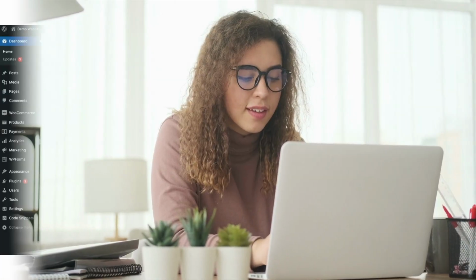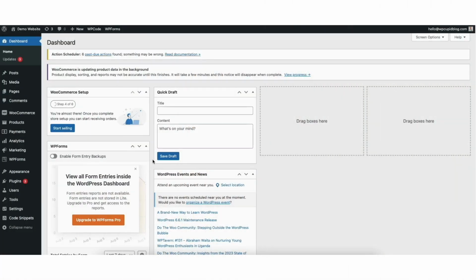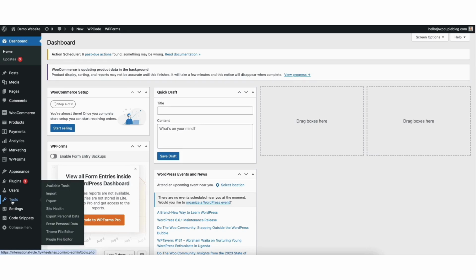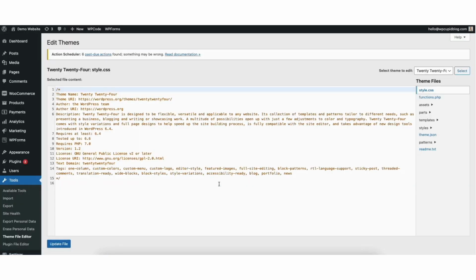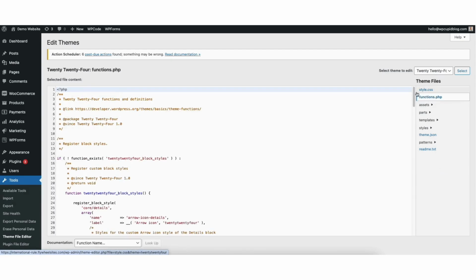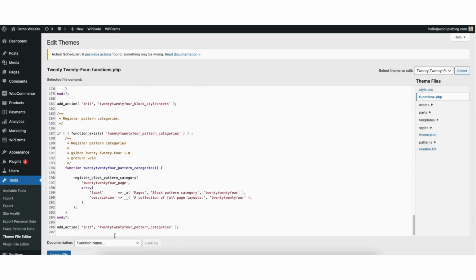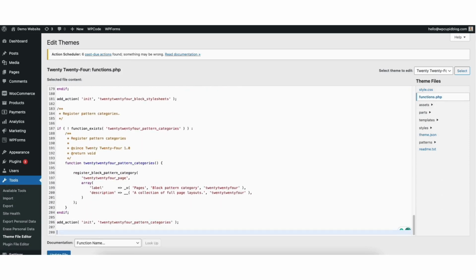Let's get started. To start, I'm in the WordPress dashboard. In the left side menu, hover over the Tools tab and click Theme File Editor. A heads up notification will show. Click the I Understand button. Next, on the right under Theme Files, find the functions.php and click it. Scroll all the way down to the bottom, click on the last line and skip a line.